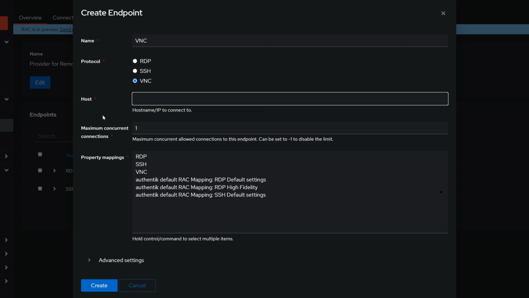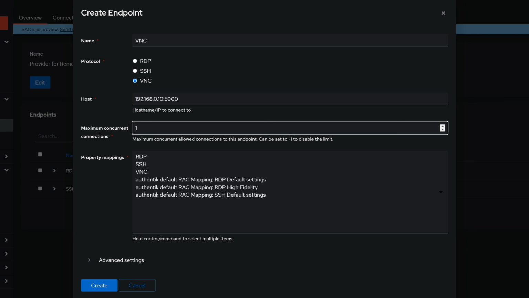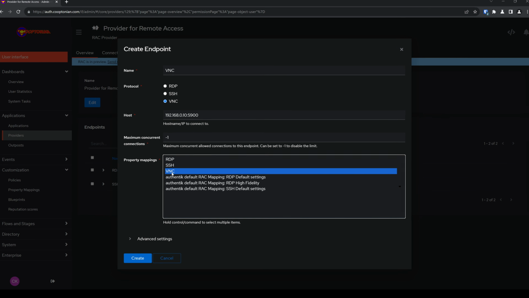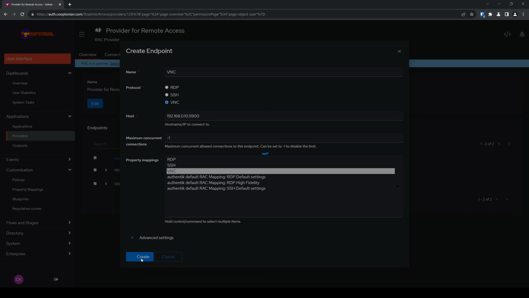And for hosts, go ahead and enter the IP address for the host that we're trying to connect to, as well as the port number. I found that if I don't add the port number, at least for VNC endpoints, I have issues connecting, so I'll go ahead and include that here. For maximum concurrent connections, again, for this demonstration, I'll go ahead and disable it by entering a -1. And for property mapping, I'll go ahead and choose VNC, and click on Create.